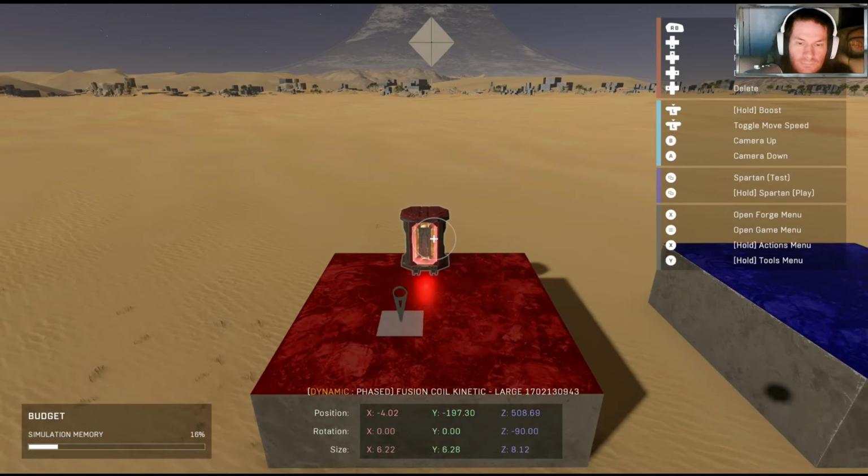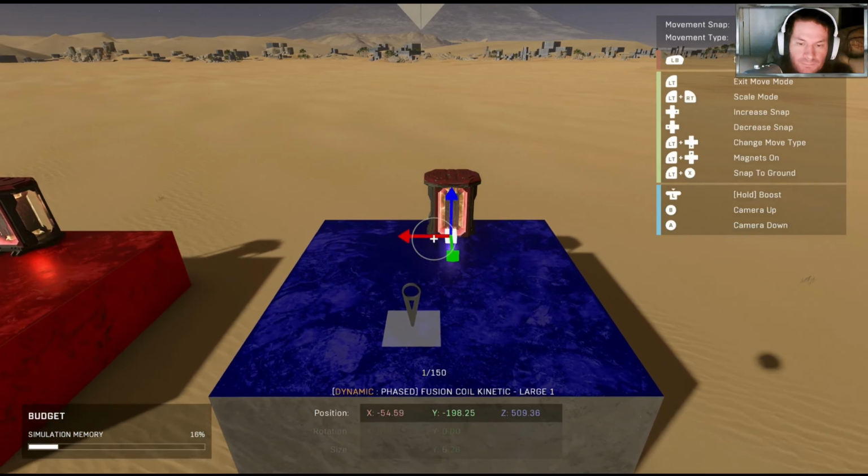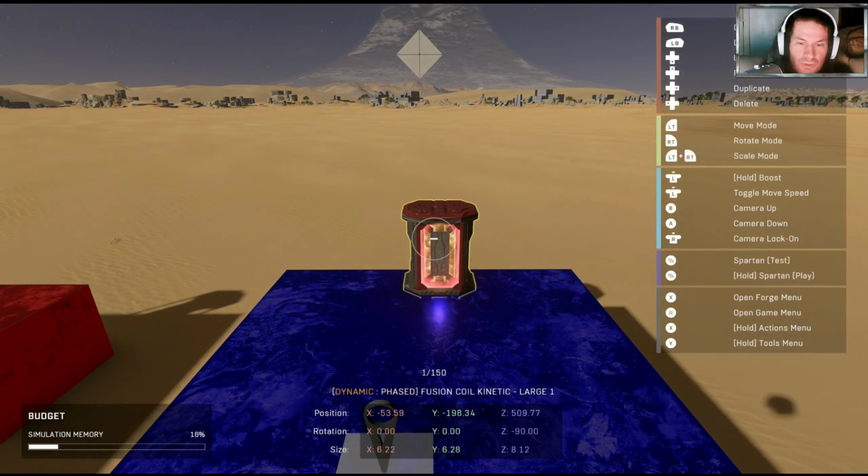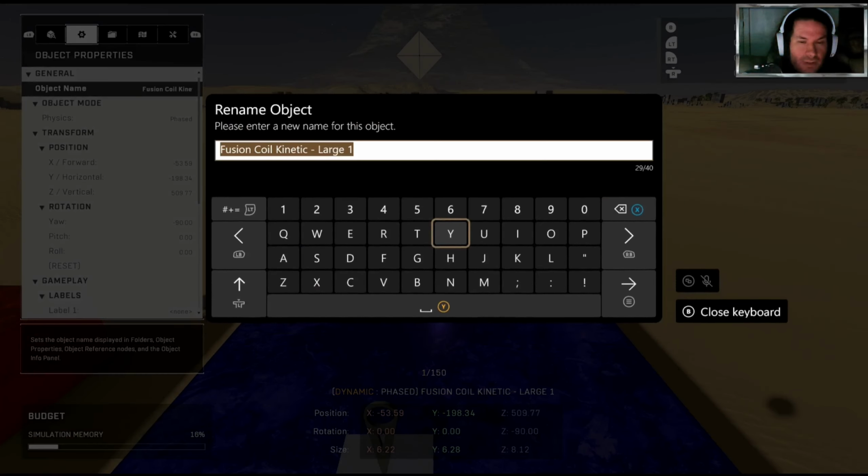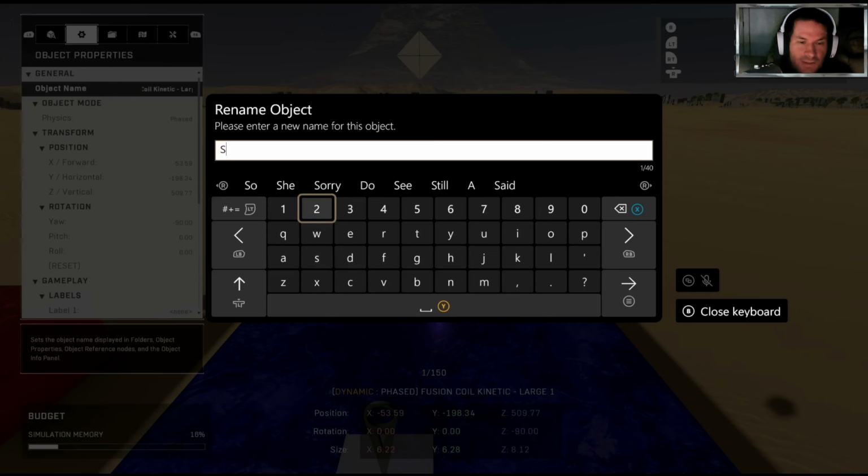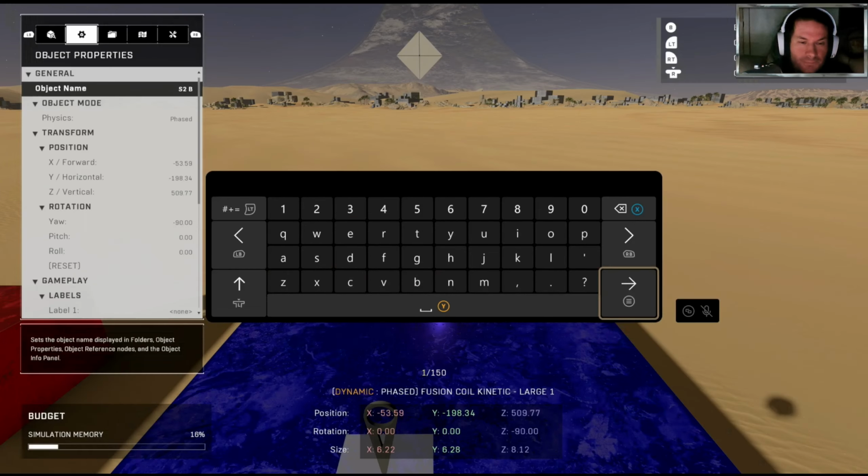And there we go. And just to make things a bit less annoying, we're going to go to Sandbox and we're going to spawn just a random fusion coil. See, with the fusion coils, you have to name them something that you will remember. So we're going to call it S2, S2B. We're going to call this S1B, bomb.